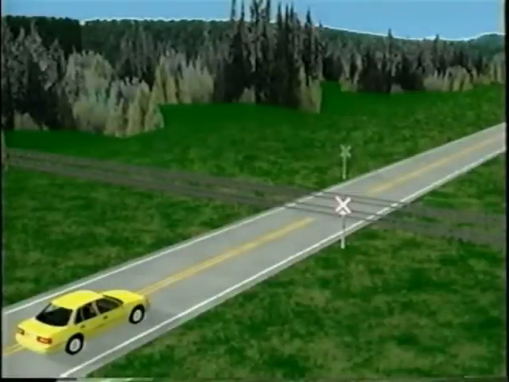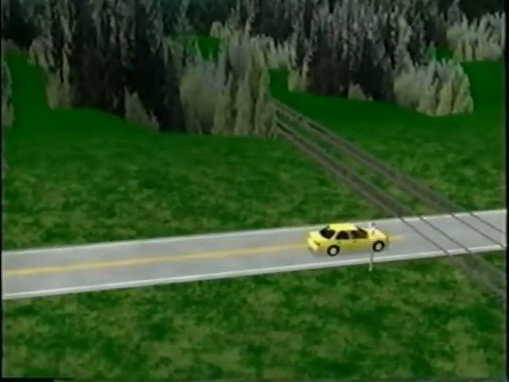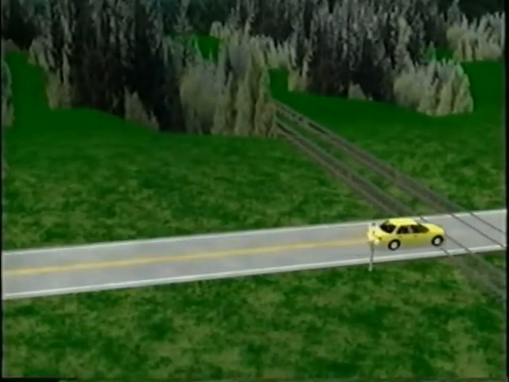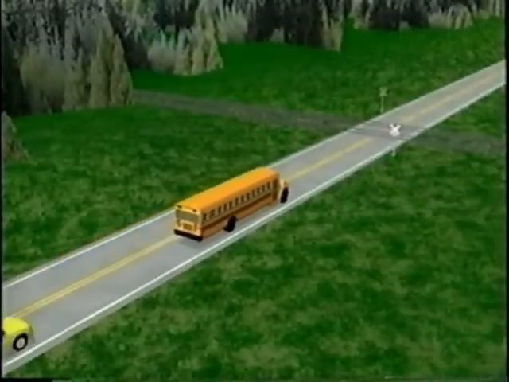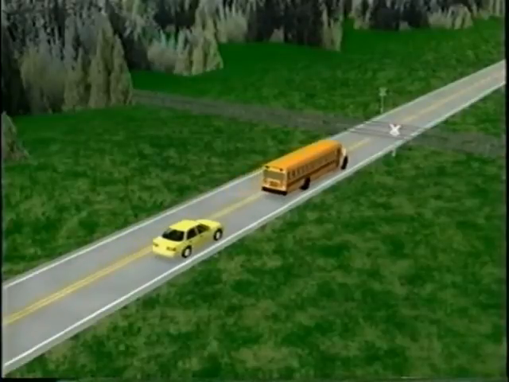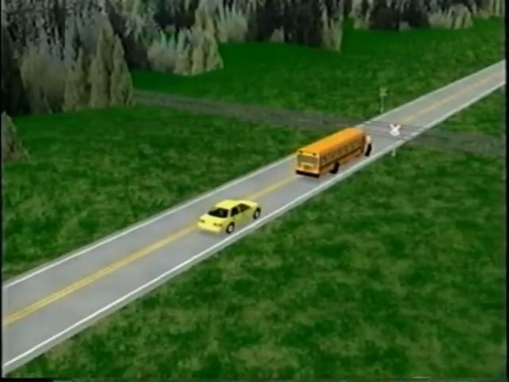At the second step, if your vision is obstructed, reduce your speed even more. At the third step, if there's no sign of an oncoming train, you can speed up and cross the grade crossing. If, however, you're following a bus, a school bus, or a vehicle carrying hazardous materials, prepare to stop behind it. These vehicles are required to stop at grade crossings.